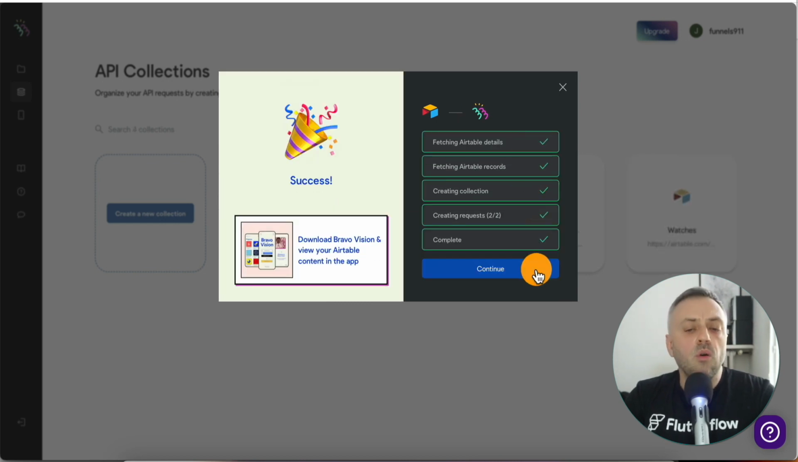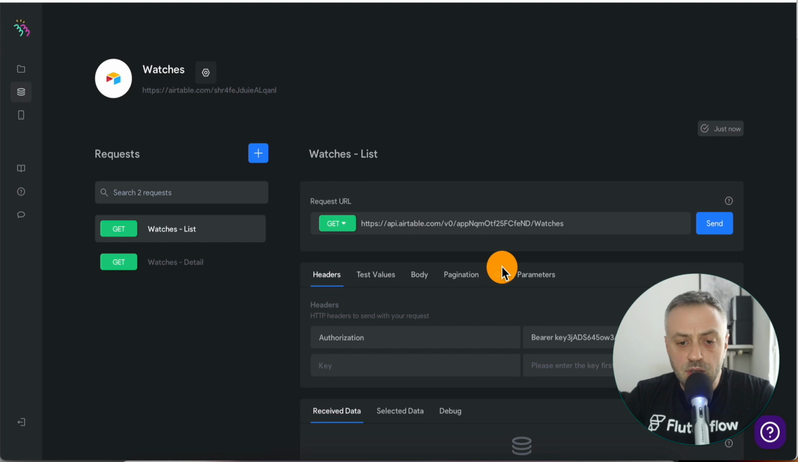And it's pulling in all the data. We're going to say continue. And now we are at a screen where we see the request. So not only did it connect to our data very, very quickly and easily, but it also went ahead and created 2 requests for us. That's really cool, because if it didn't do that, we would have to learn and study Airtable's API and understand how it works and all that.